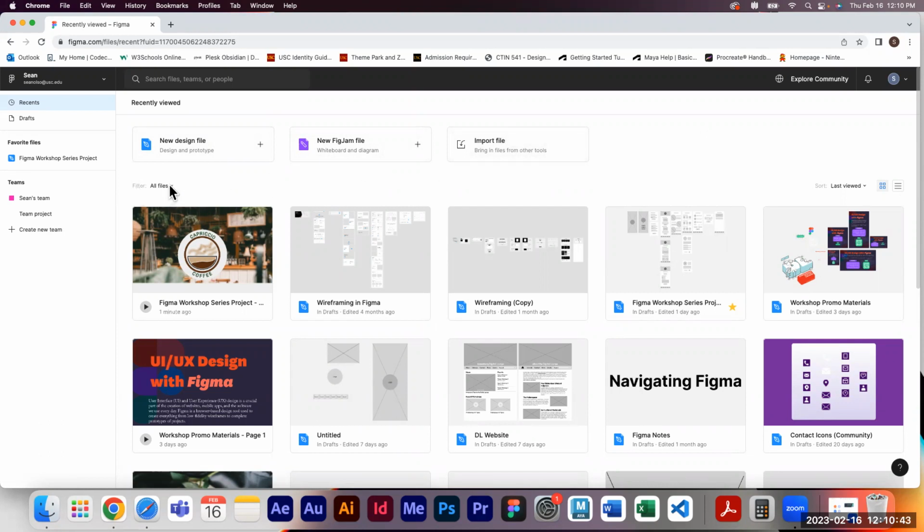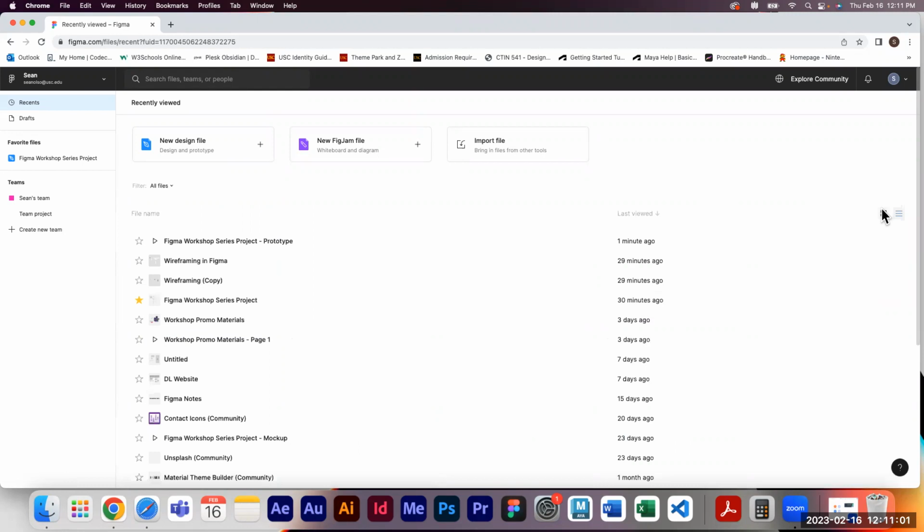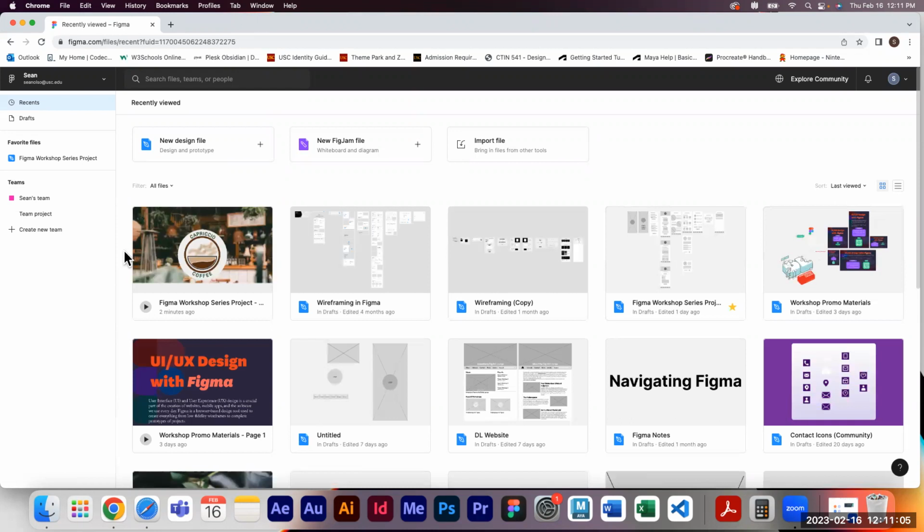You got some normal filter options over here. If you want to just see your design files or your prototypes or something, you can click this filter. You can also sort your files how you're seeing them like normal. And then these buttons let you toggle if you want to see them as cards or as list items. And then all of these files here, your typical thing, you see the file, you want to double click it to open it. You click star to save it, stuff like that.